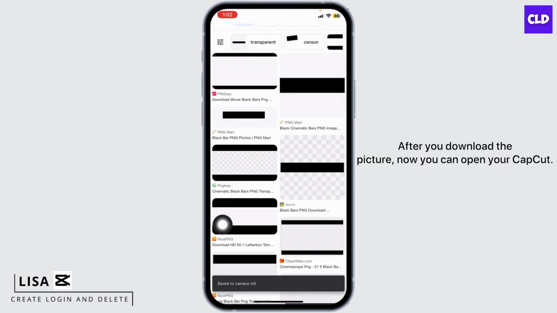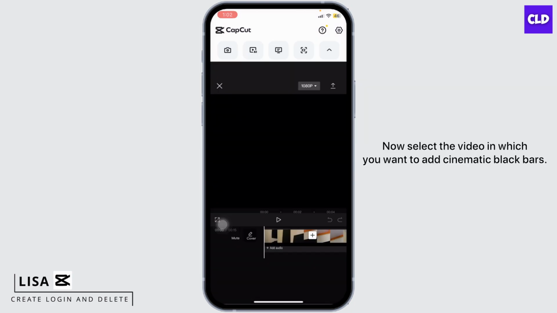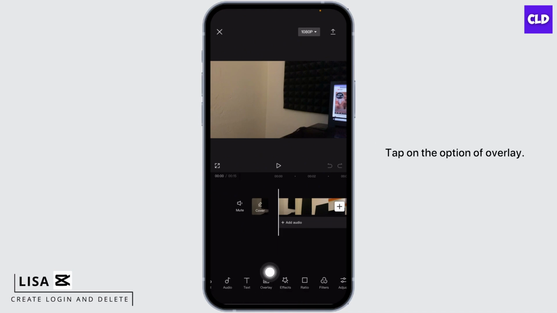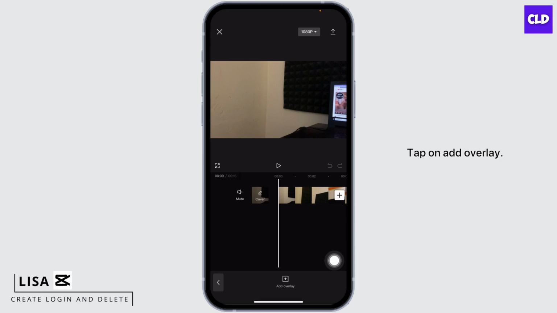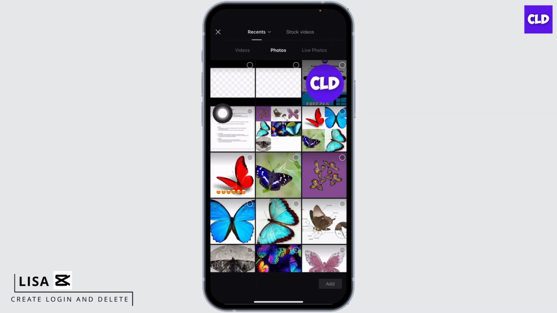After you download the picture, now you can open your CapCut. Now select the video in which you want to add cinematic black bars. After you select the video, at the bottom you're gonna find different options. Tap on the option of overlay. Tap on add overlay. Go to the photo section. Now select the picture that you have just downloaded.